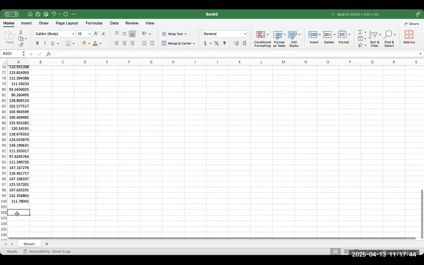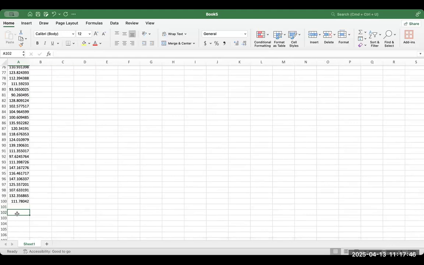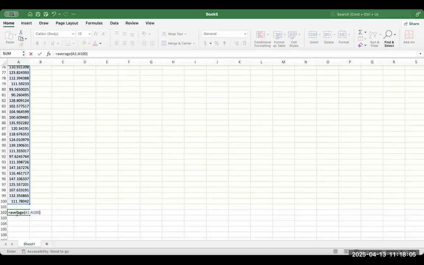Okay, I'm going to go down to cell A102 and type equals average. I want to average A1 to A100. Let's think about what we will get. Now we're averaging 100 different hamsters. Do we think we're going to get a number close to the true mean? Remember that the true mean was 120.